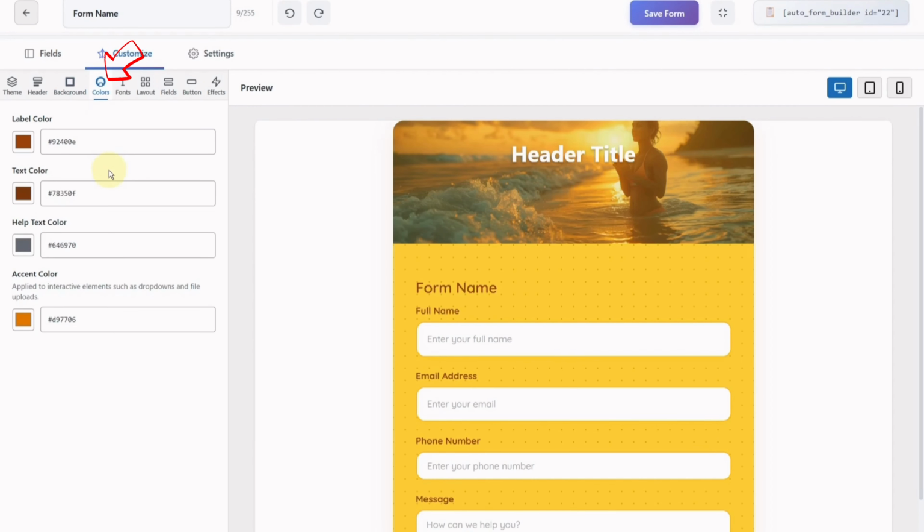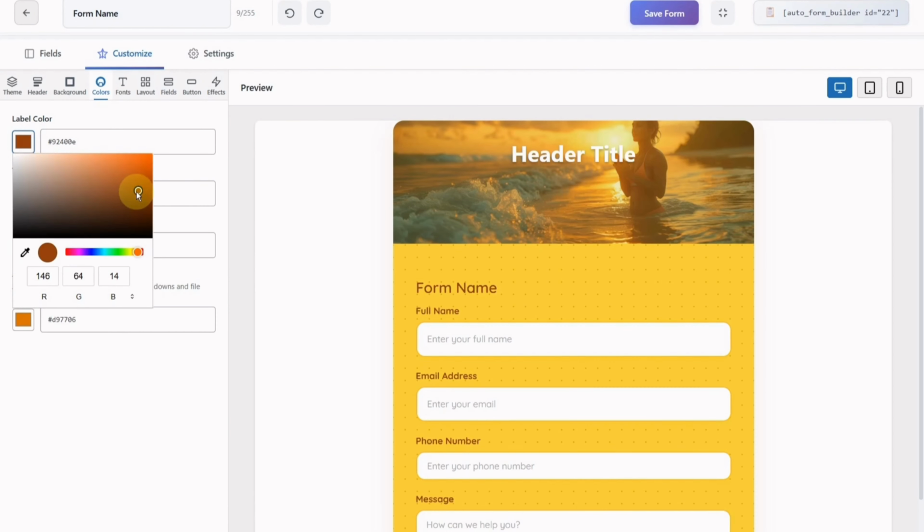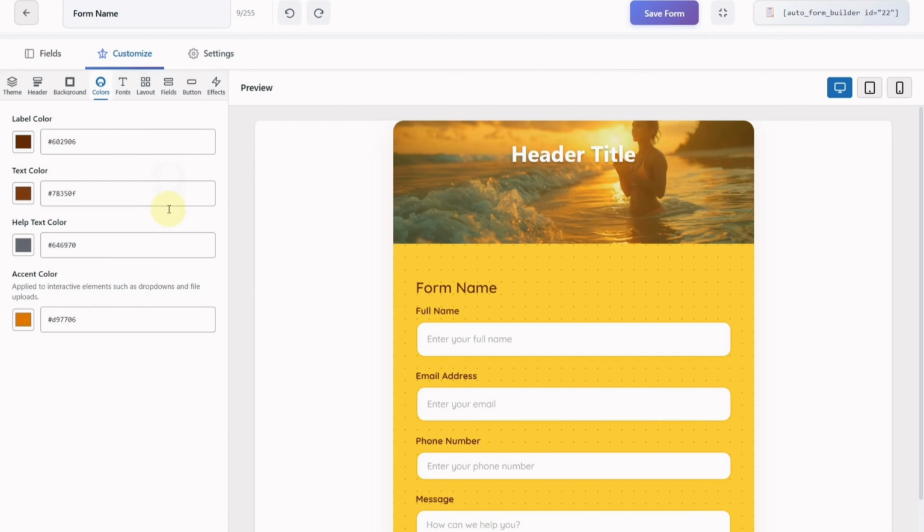Now let's move on to the Colors tab. This is where you fine-tune every color in your form. You can set the label color. That's the text above each field. The text color for what your visitors type in. The help text color for any hint or guidance text below a field. And the accent color. This one is applied to interactive elements like drop-downs and file uploads. Every color is fully customizable, so your form can match your brand perfectly.